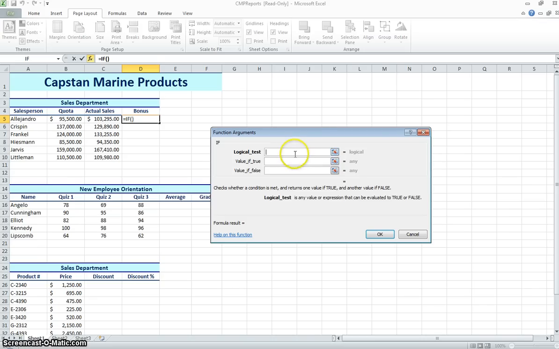So, our logical test is going to be if C5 is greater than B5. So, if C5, our actual sales, is greater than our quota, then C5 is multiplied by 0.15 or 15% if the value is true. If it is false, it's zero. So in other words, for our logical test, we're going to start out by clicking C5 is greater than B5.